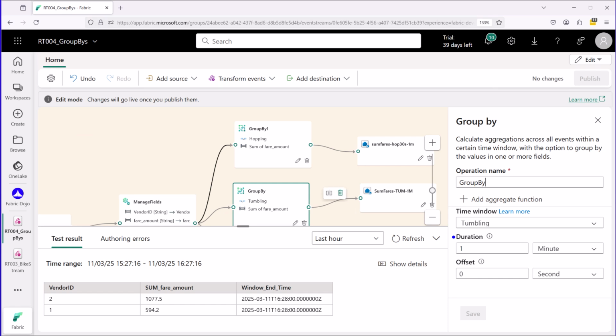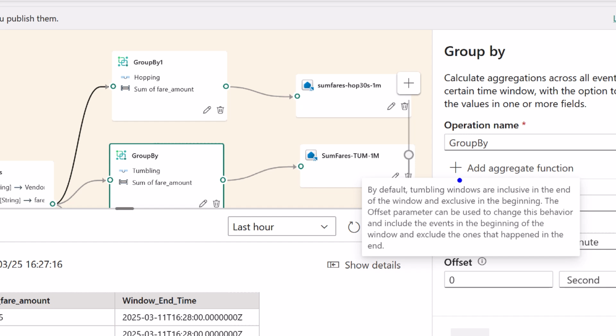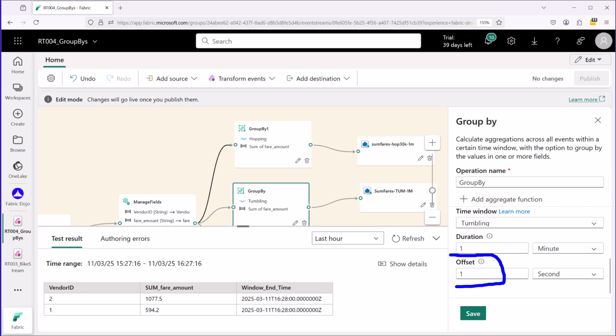If you're wondering what this offset parameter is, essentially what that means is the tumbling window is inclusive at the end of the window and exclusive at the beginning, right? So the offset can be used to change this behavior a bit. So you might want to use the offset parameter to include events at the beginning because it's exclusive at the beginning. So it's not going to take ones that fall directly on the start of the window, but they're inclusive at the end. Okay, so it's going to get those. So the 1 second offset, for example, just shifts that slightly to include events that happen right on the start of the window.